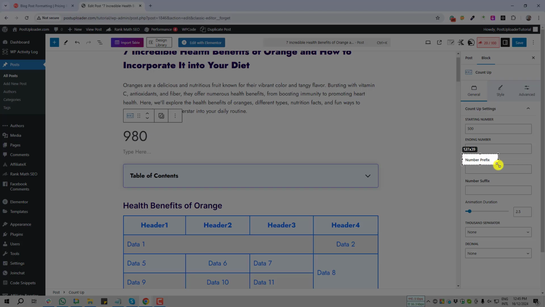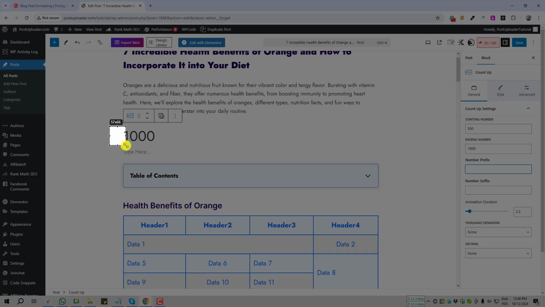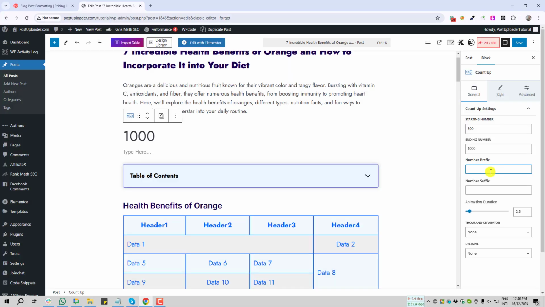Next option is number prefix and number suffix. So what is number prefix? Which number I will add in this prefix section, that number will add before this number. For example, I am adding here 4. You see, it's started from 4500. Our starting number was 500 and ending number was 1000. But when I add prefix here, it's going to start from 4500 and going to end at 41,000.